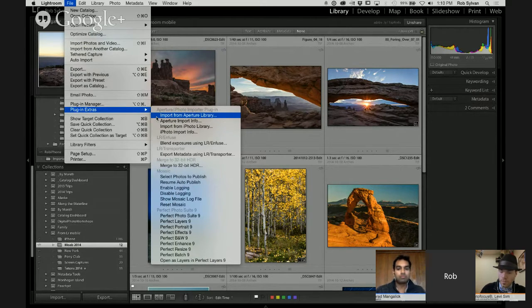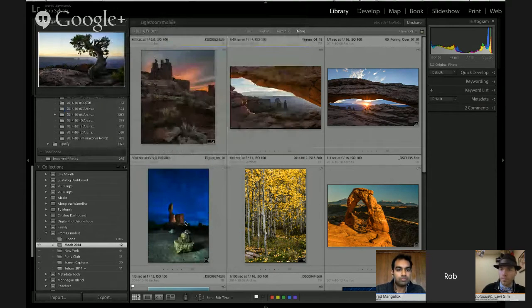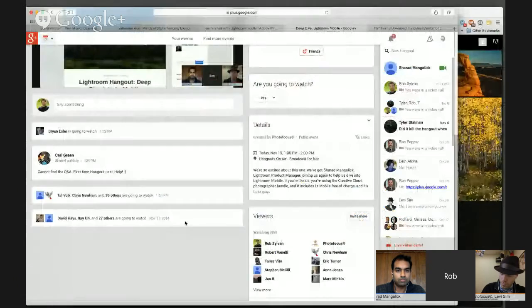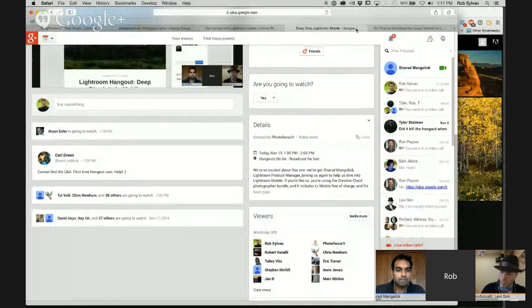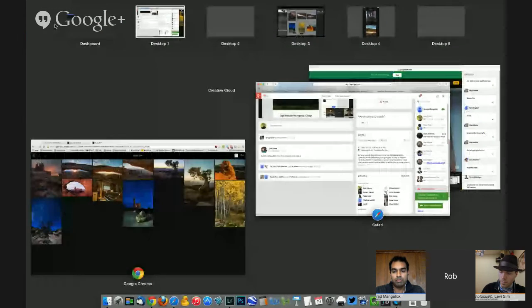I see. And what's the difference in the 2 menu options, Import from Aperture Library and Aperture Import Info? The info is just an information dialog that tells you what it is, so it's not really functionality. Basically, we had to put that in there. Cool, give a little context. Very good. So that's where to find it, and that's brand new. Yep. So that was the first thing.